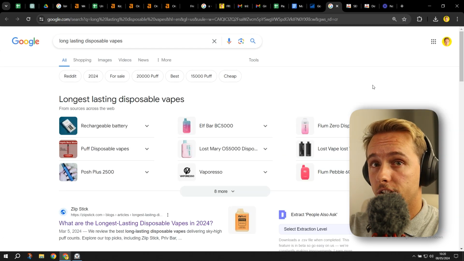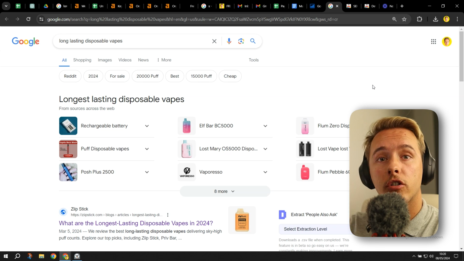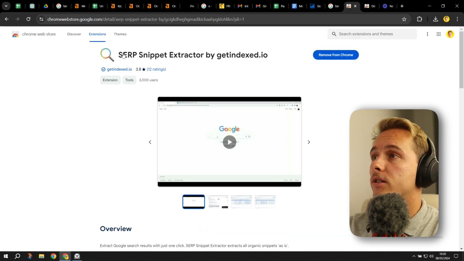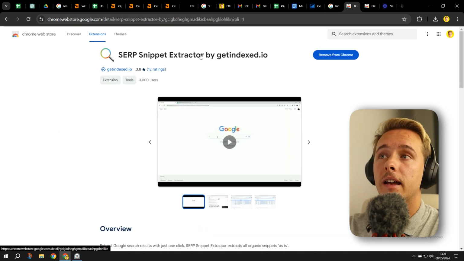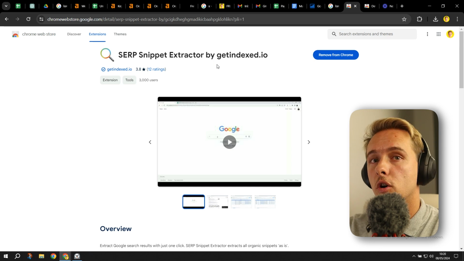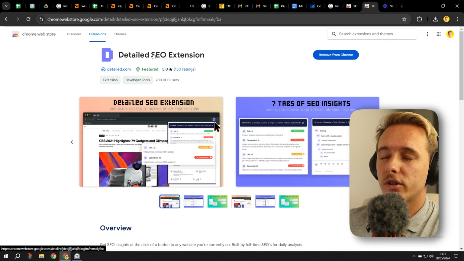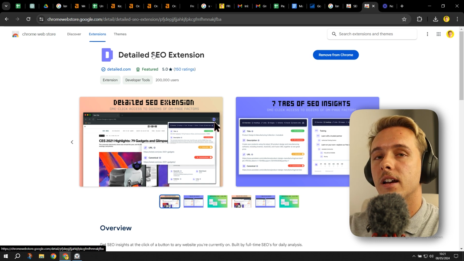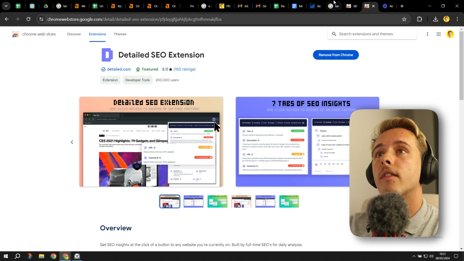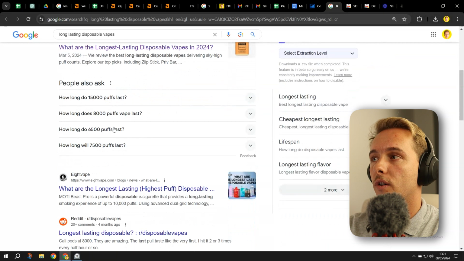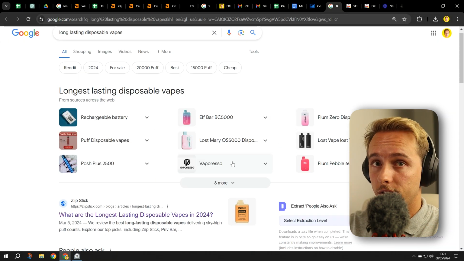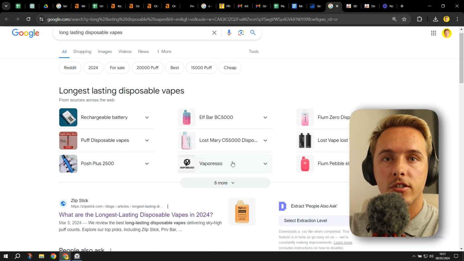Now for the last bit of magic, you need 2 tools, which are Chrome extensions. One of them is SERP snippet structure by getindex.io, which will let you copy all the results in one click, and the detailed SEO extension, which I use for many other things than this, but this is pretty crucial, and is to get the PAA questions right here.